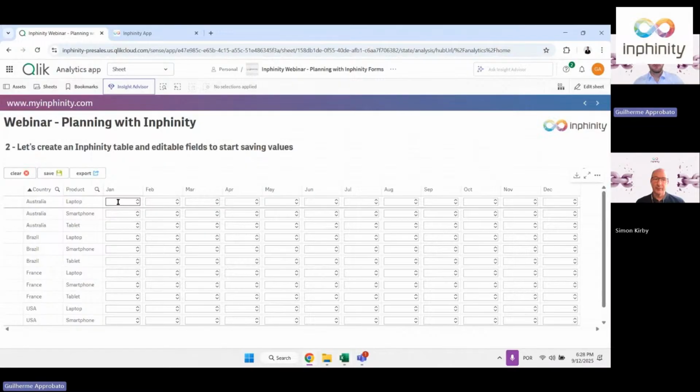So I'll paste here some values in this part, and we'll go to the next sheet to see more actions, okay? Excellent. I think it's worth mentioning just one thing.